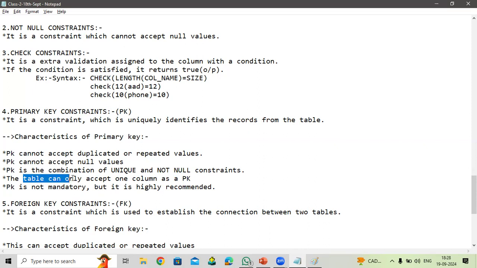And the table can only accept one column as a primary key. That means one table, one leader. I'll repeat, the table can only accept one column as a primary key. That means a table will only accept one leader. One family, one leader. And it is not mandatory, but still it is highly recommended. Selecting the leader for the table is not mandatory, but it is highly recommended.